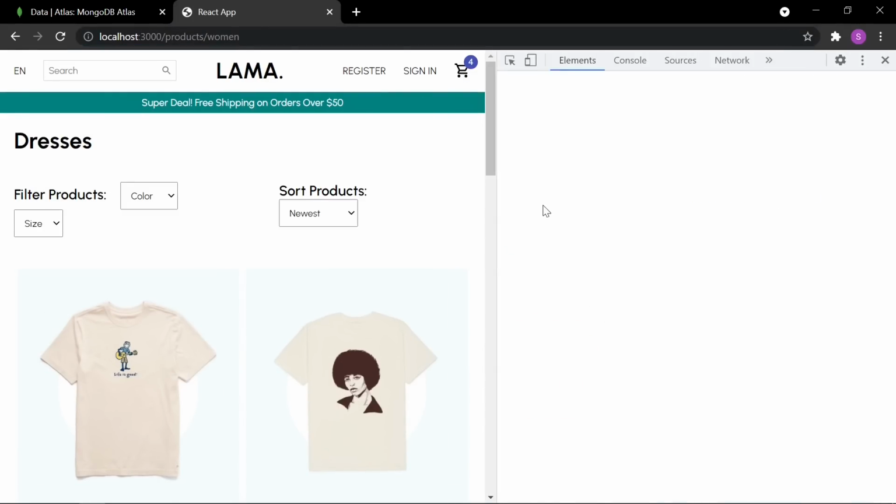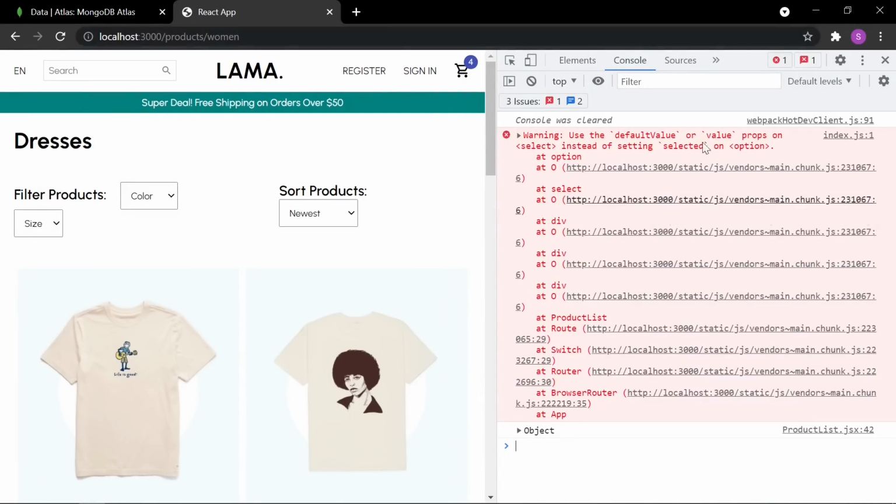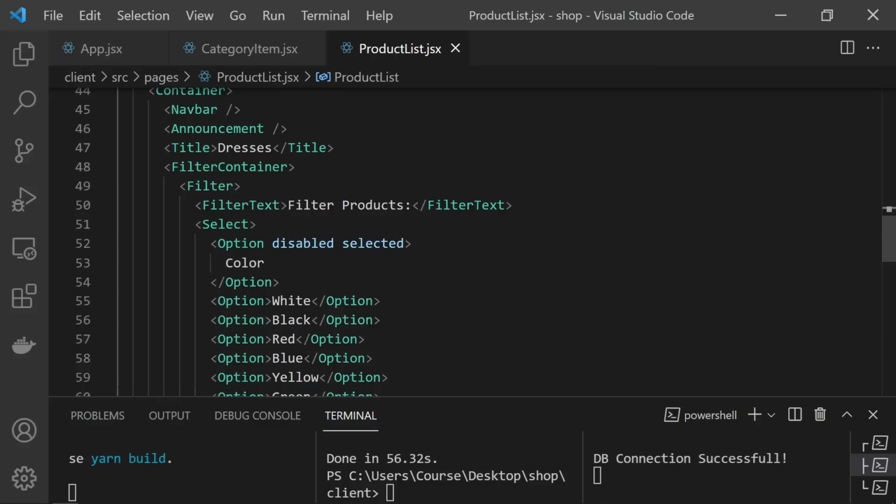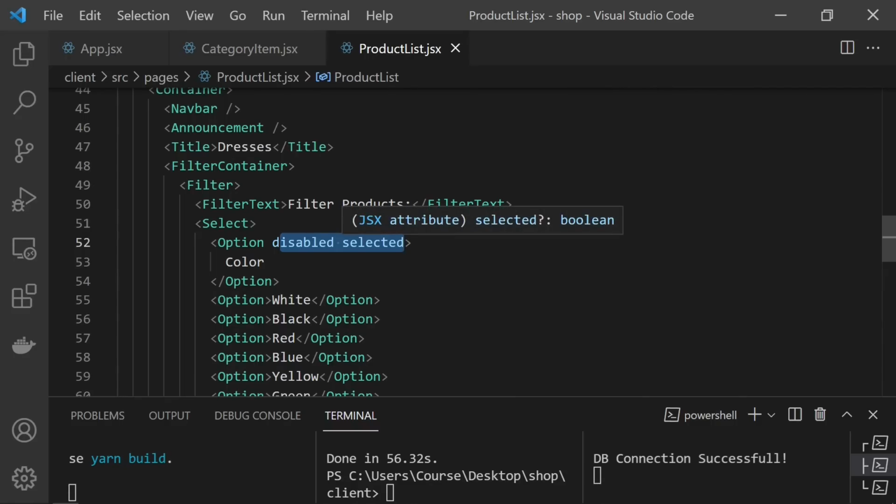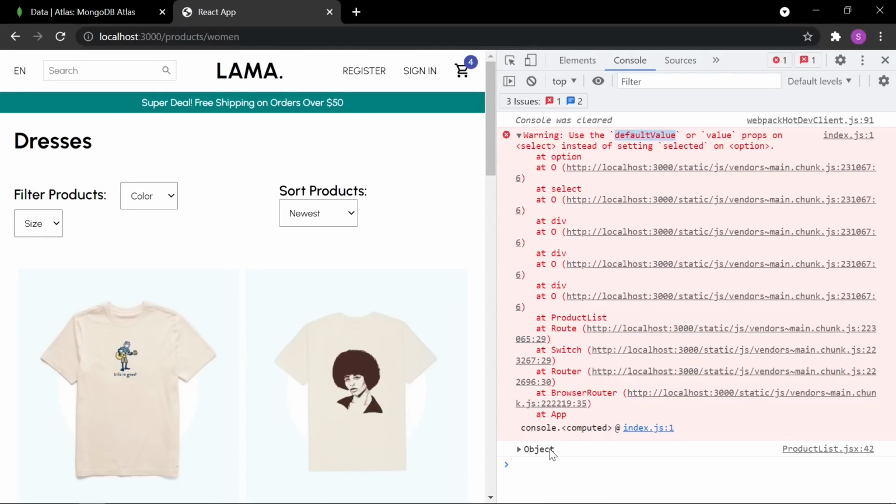If you open up your console, by the way, there is some error inside our select tag, because selected belongs to HTML. Instead of selected, we can use defaultValue. As you can see, we have disabled and selected attributes here. We are gonna change this later, but it's not important for now. Let's take care of our object here.